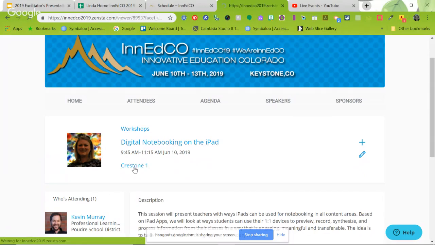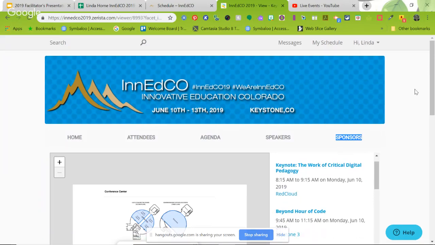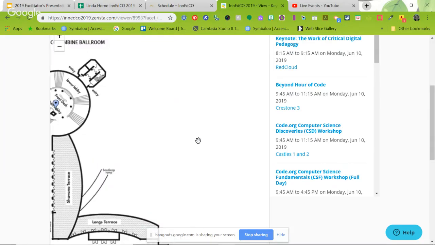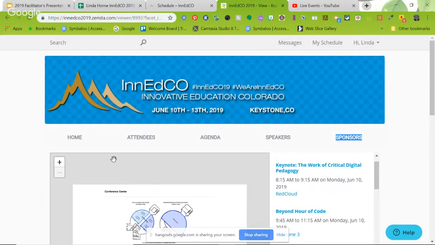And then if you click on the name of the room, it will bring you here to the wonderful map of Keystone. Now, the great thing about this year is we are actually all in the same building. I know in the past we've had people go to a different area, but this year we are all in the same building. So on the one map, you will see where your session is, not only the time, but where it is as well. So you know how to find it. It's one of the things I love about this app.